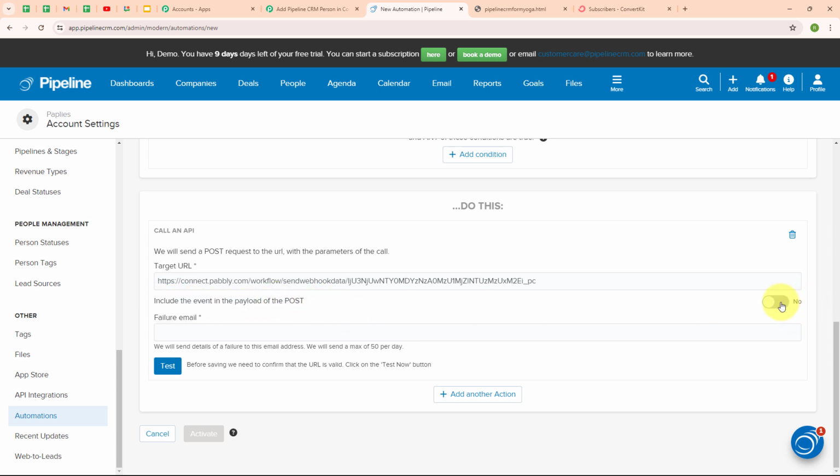So for that, I'm going to turn on this button so that I can receive all the response details on this webhook URL. And now here, after turning this on, it is asking for a failure email. So here I'm going to enter the failure email as demo@pabblytudes.com so that it will send details of a failure to this email address.